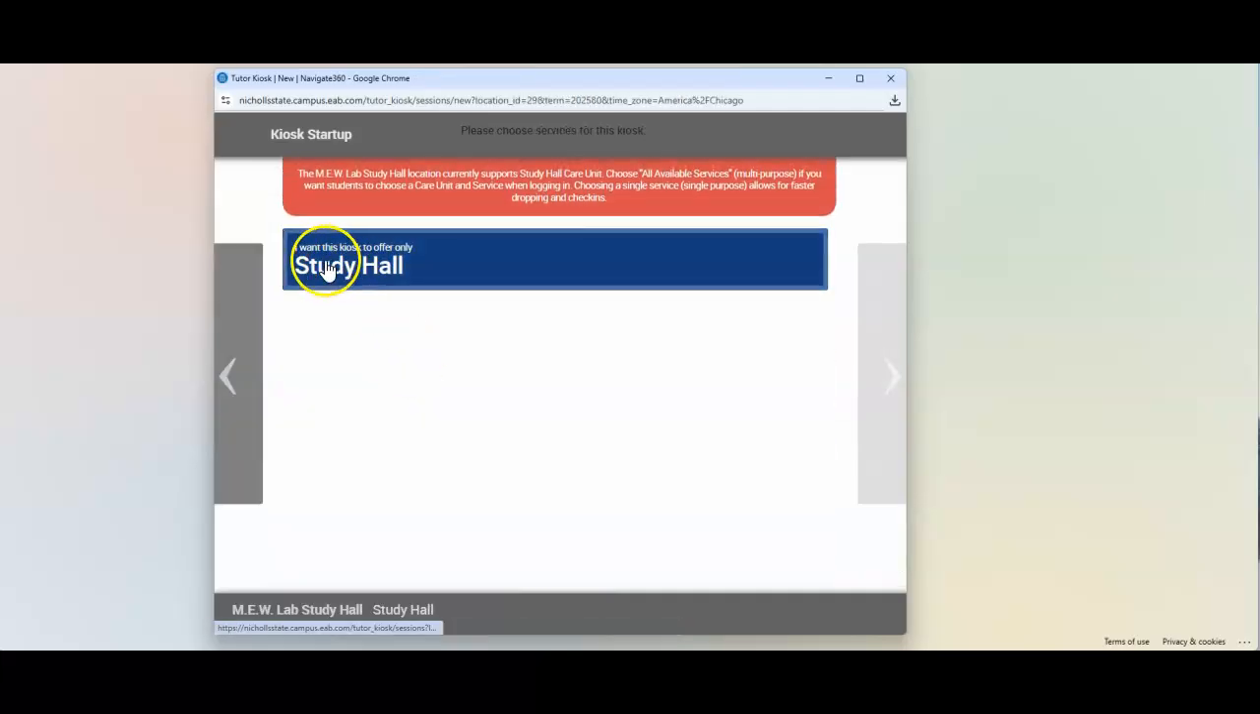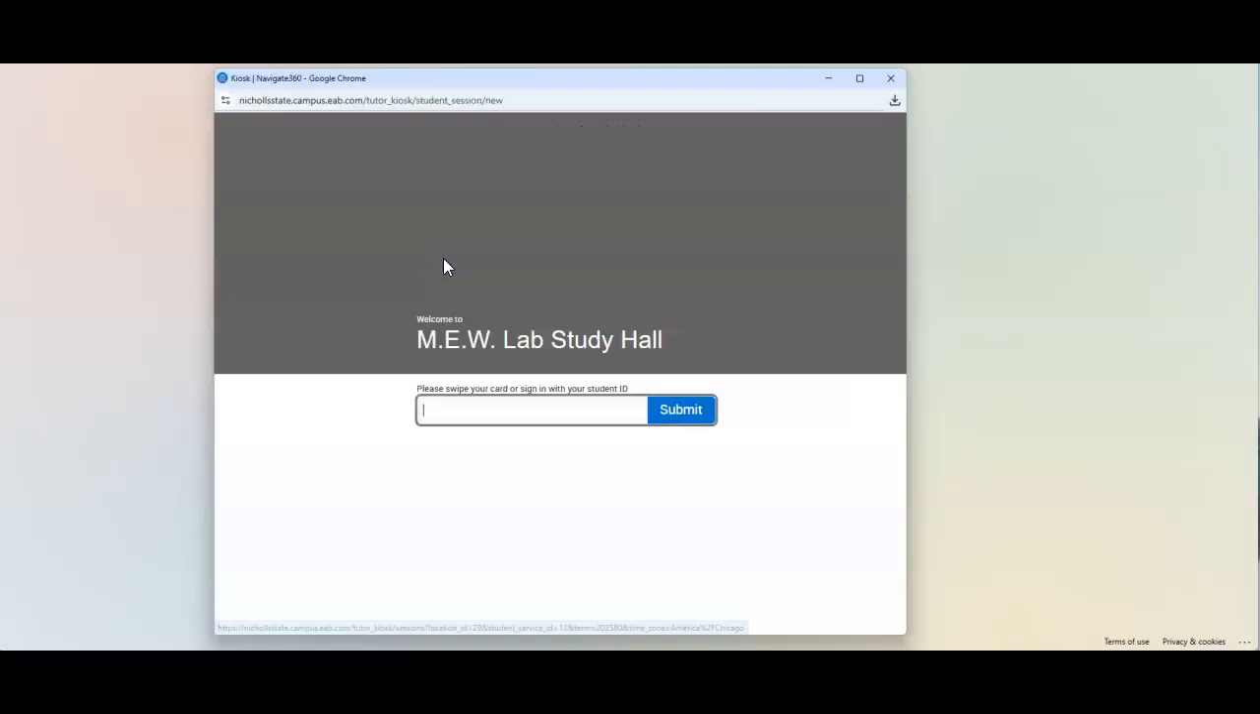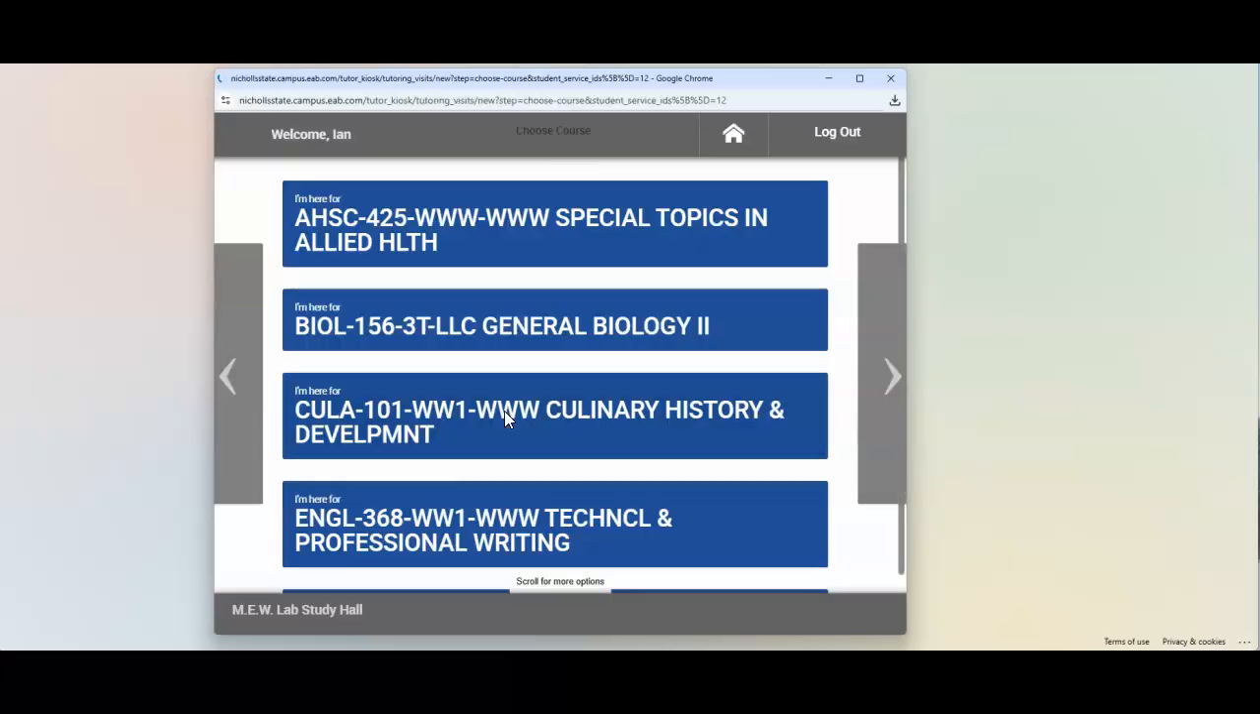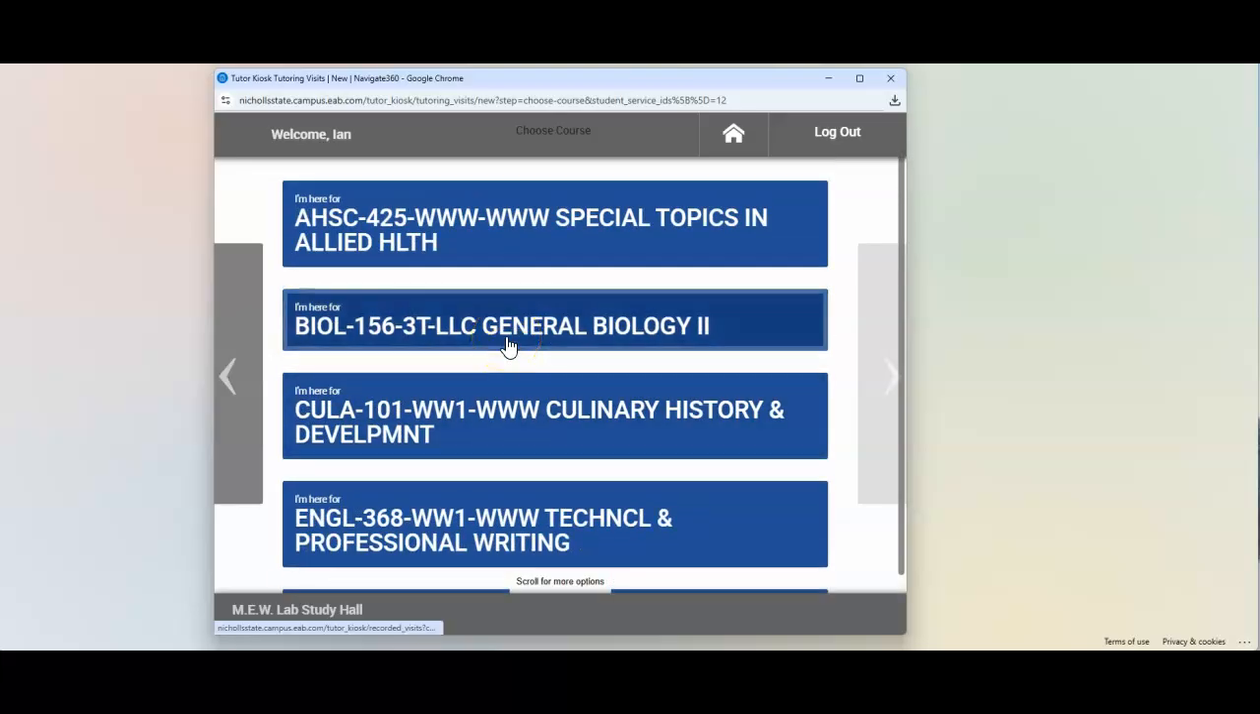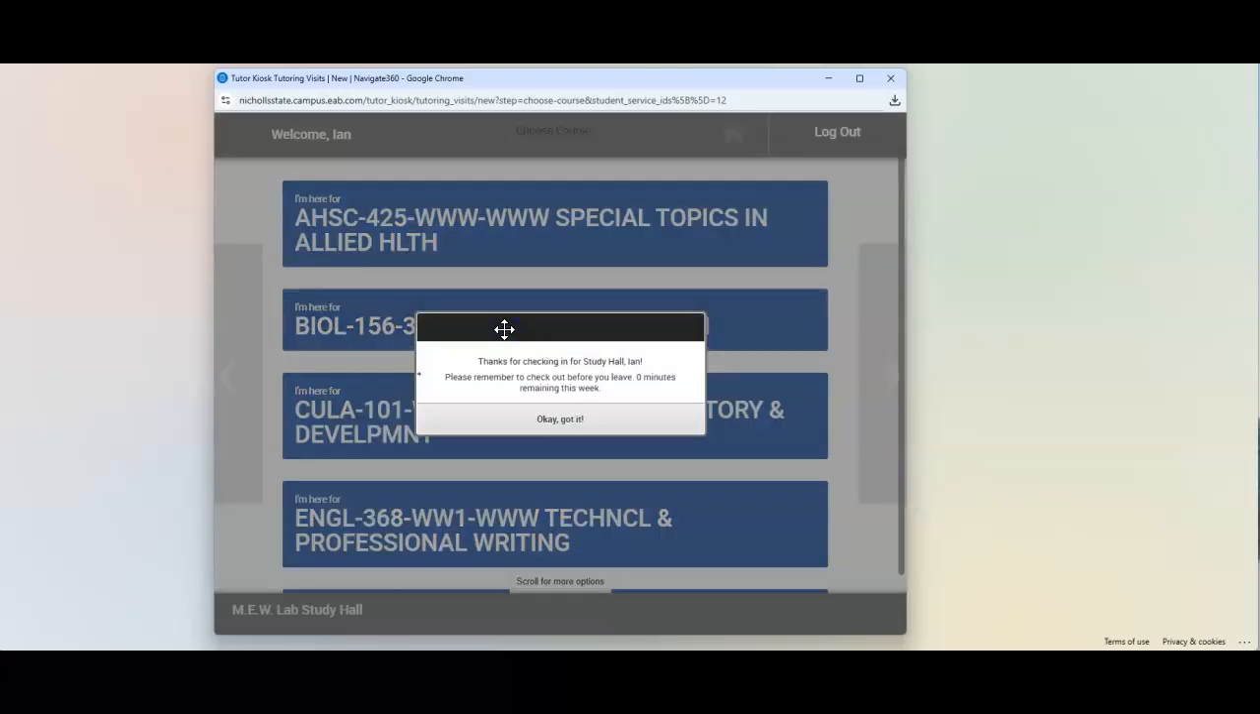It's only set up for the single purpose of checking in and checking out for study hall hours. So when you click on that, the student will either swipe their Kernel ID. I've installed the card swipe in your room. Or they can type in their ID number as well, if they forget their ID card and don't have it. When they log in, they'll be asked to choose a subject. So ideally, they would choose their math class. And then when they click their subject, it thanks them for checking in.